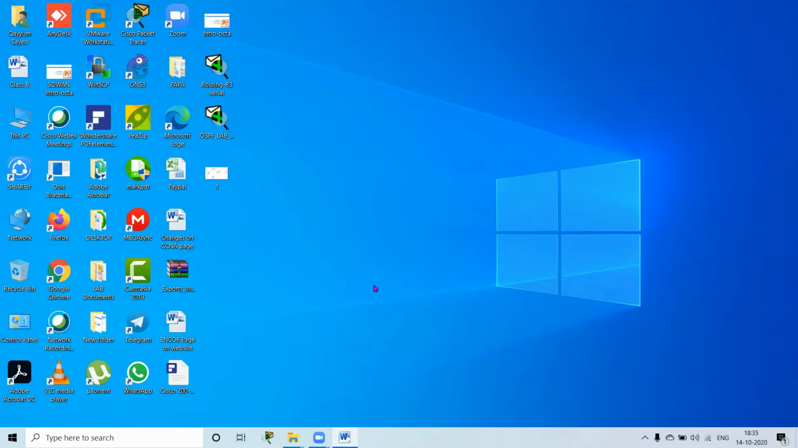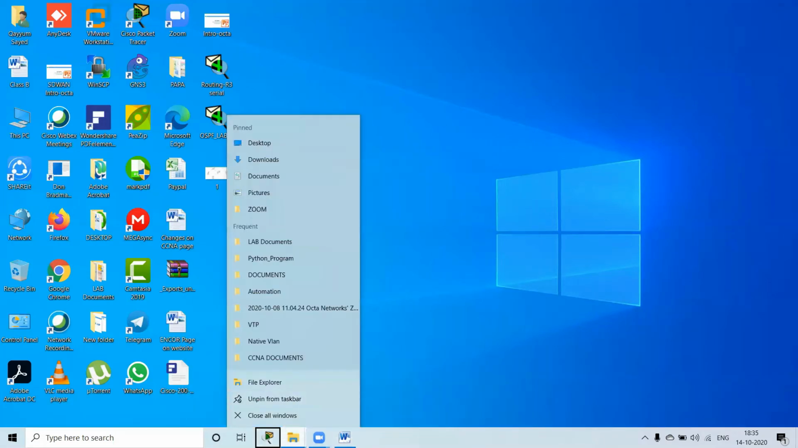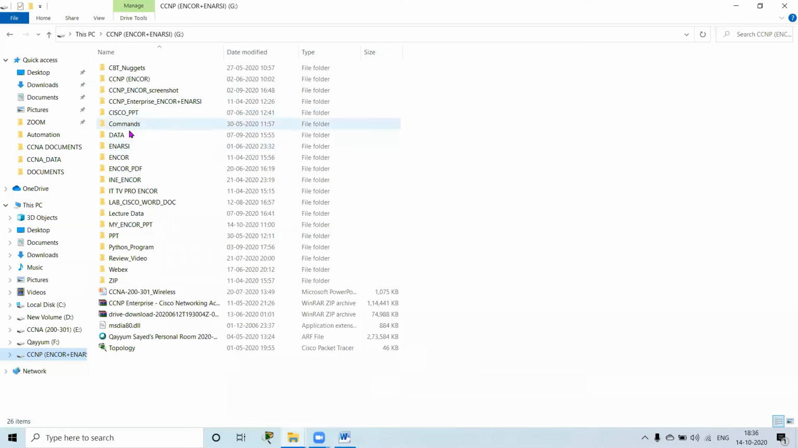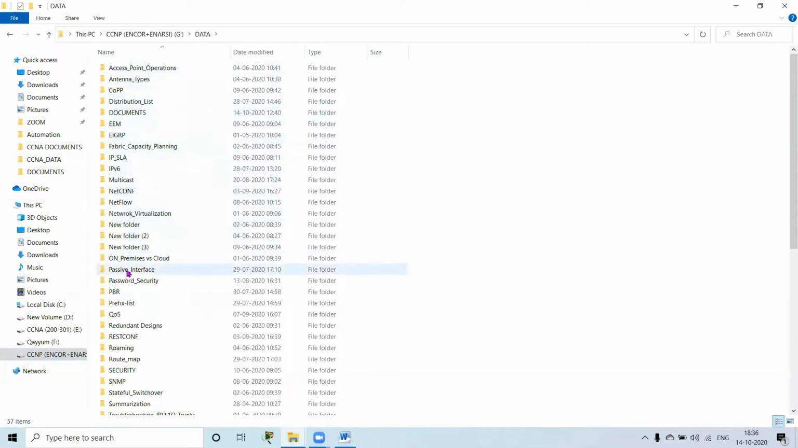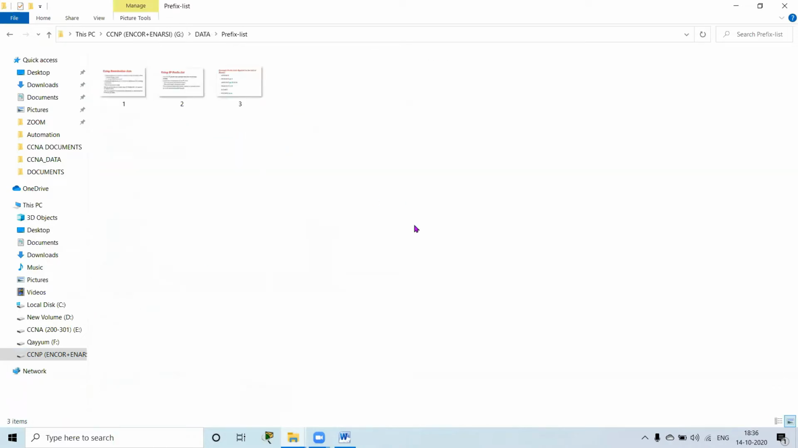Now the next thing that we need to study. We have stopped at the distribution list, correct? Now we have to study more about the route filtering methods. We have done the distribution list, passive interface, and prefix list. Now what does a prefix list do?